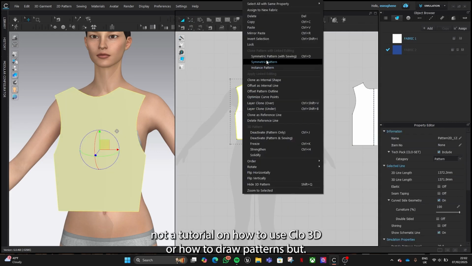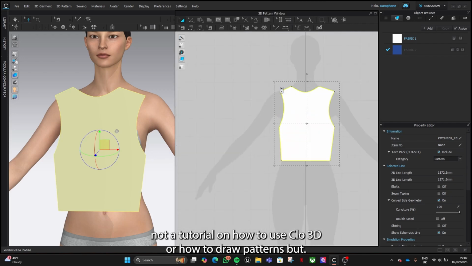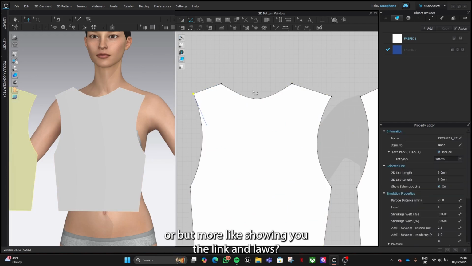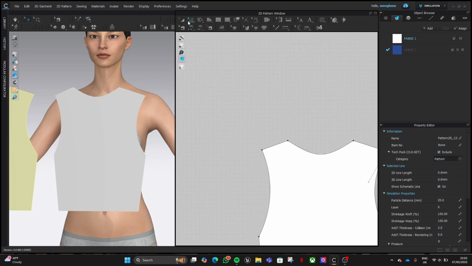Again, not a tutorial on how to use Clo3D or how to draw patterns, but just explaining the link and the laws and how you can break them, or more like showing you the link and the laws.